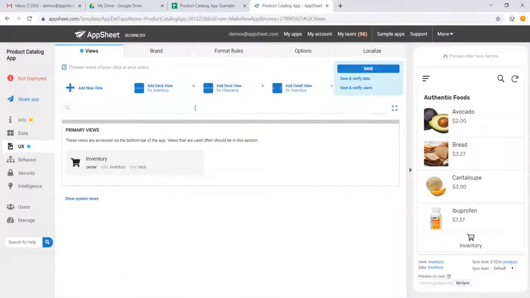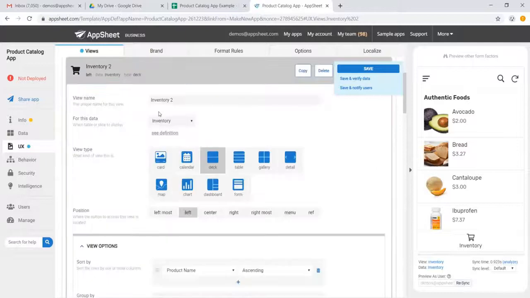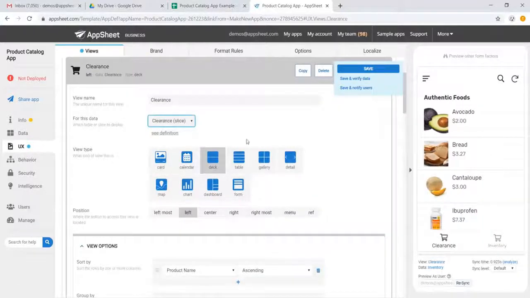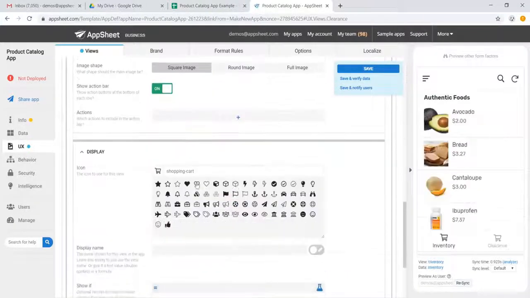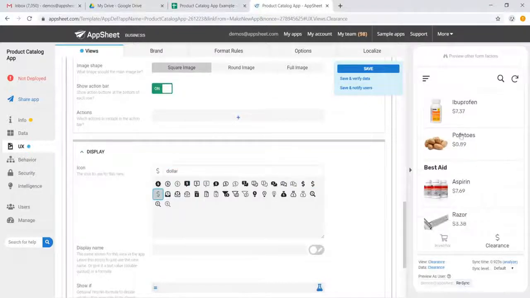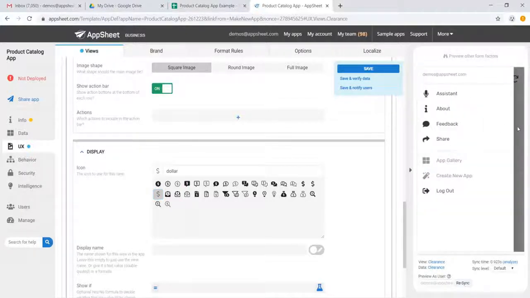And now let's go ahead and create a second view. And we're actually just going to copy this inventory, and we will call it clearance. And we'll use our clearance slice data set. Let's put this on the right side. So now you can see we have the items on our clearance discount rack in a separate view. We could have up to 5 views along the bottom and additional views in our side panel.